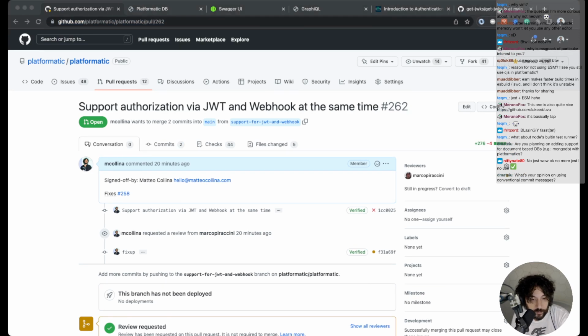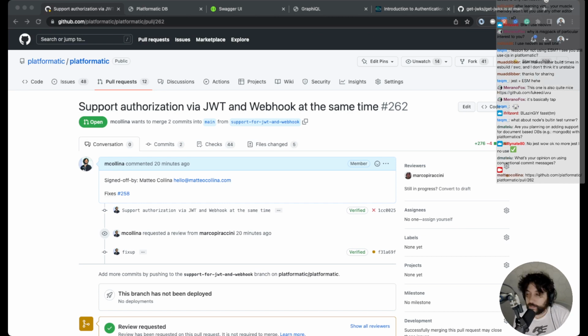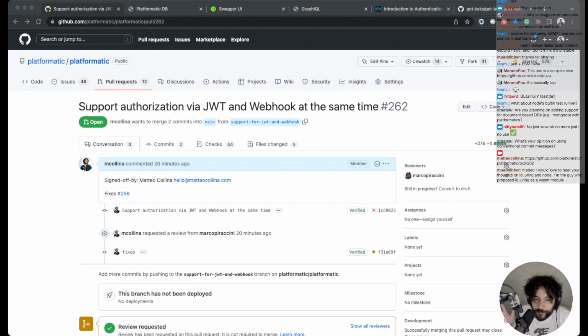Okay, what's your opinion on using conventional commit? I'm very lazy and I don't use conventional commit messages. I'm a lazy person, so I don't. However, a few of my teammates would like to use them.